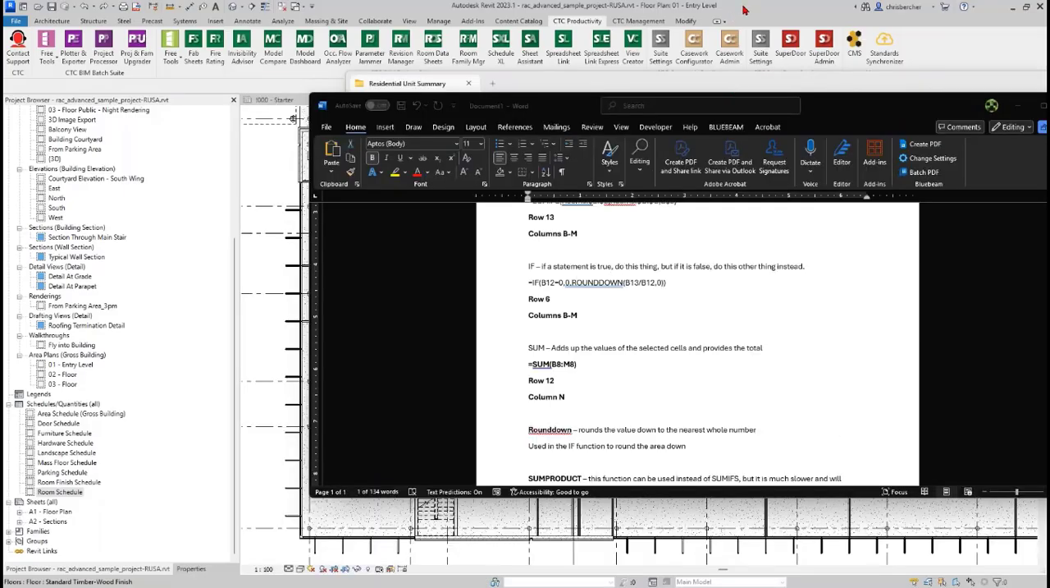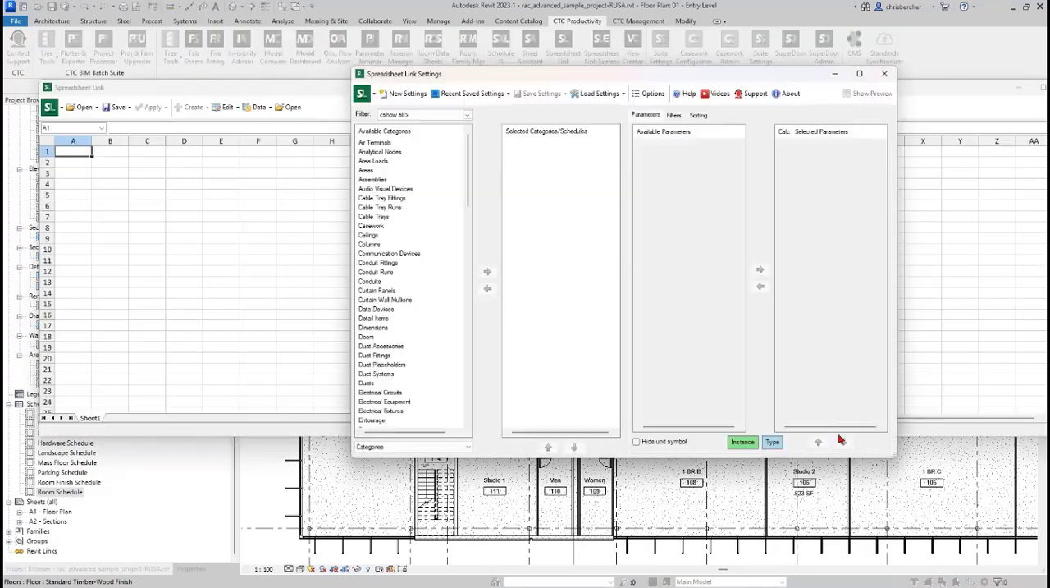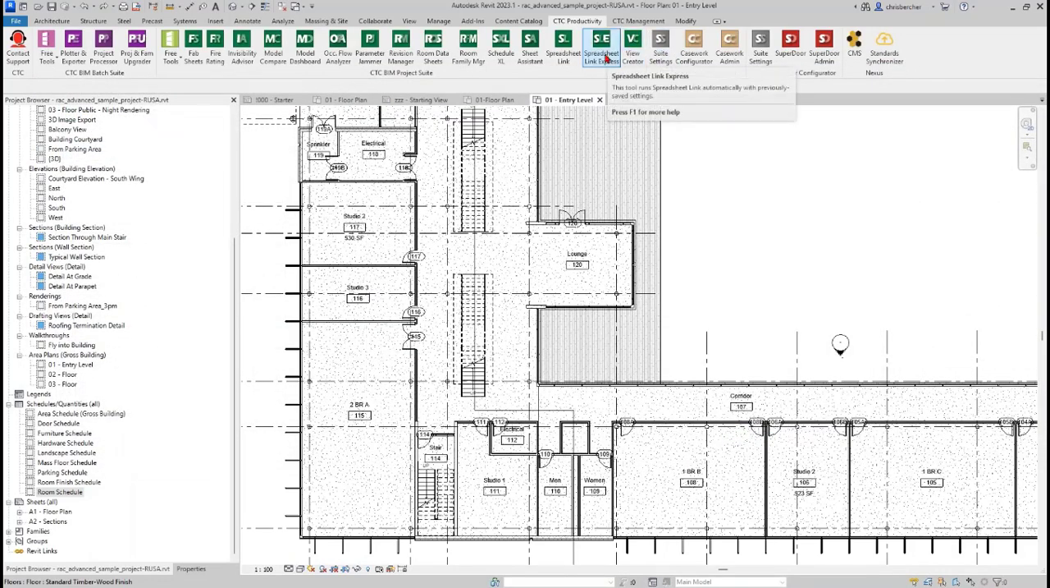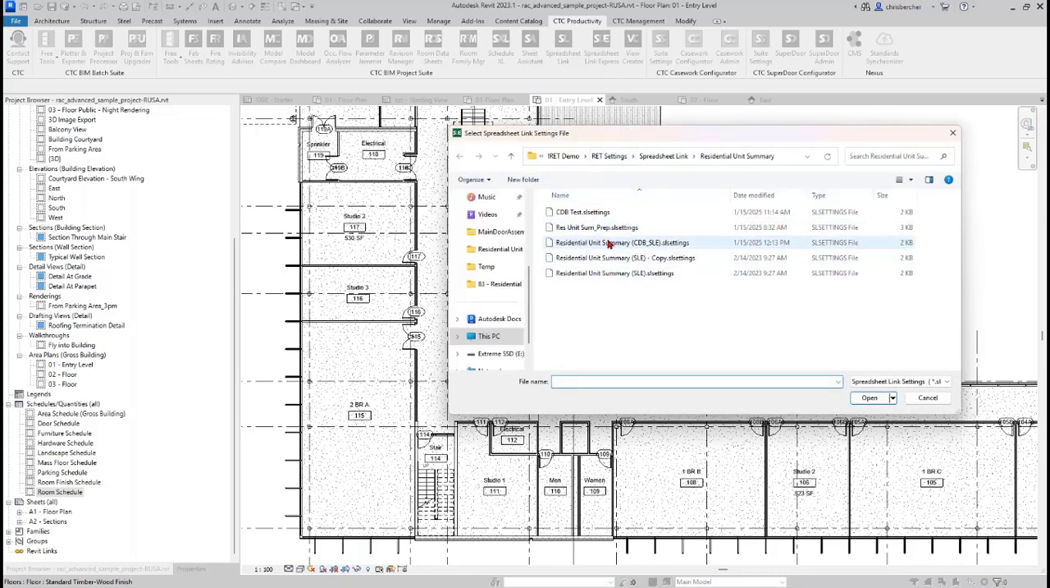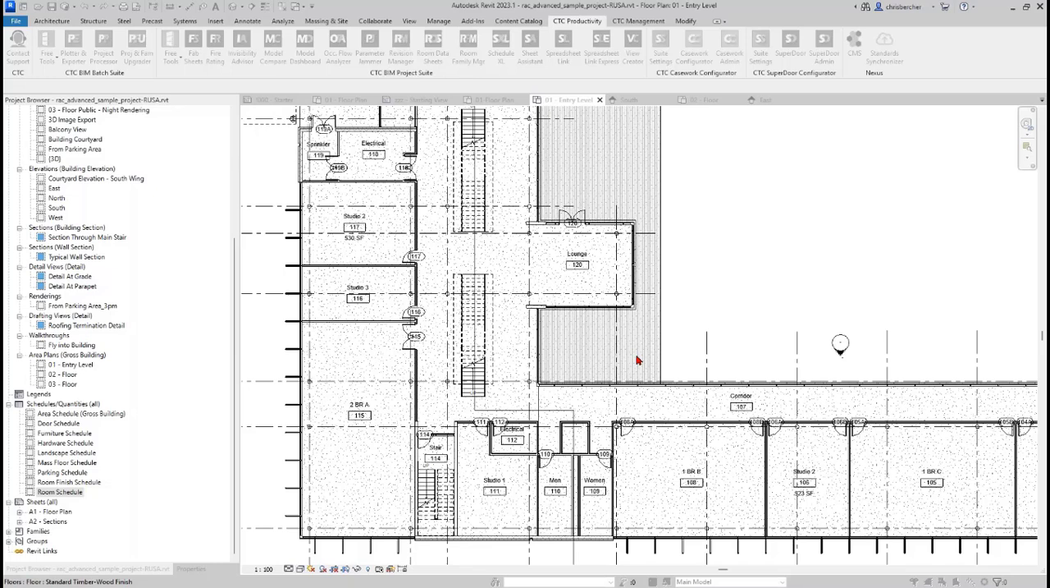So now I'm going to minimize this. We're going to come back here, and I'm going to use Spreadsheet Link. Oops, I didn't want to use Spreadsheet Link. I want to use Spreadsheet Link Express. We're just going to jump right into it. So I've got my settings file. My settings file was saved to look at that original document, the residential unit summary original. So I'm just going to pick that. So these are the settings that we saved that look at that Excel file. I'm going to hit open, and we're just going to hit apply and let it go.